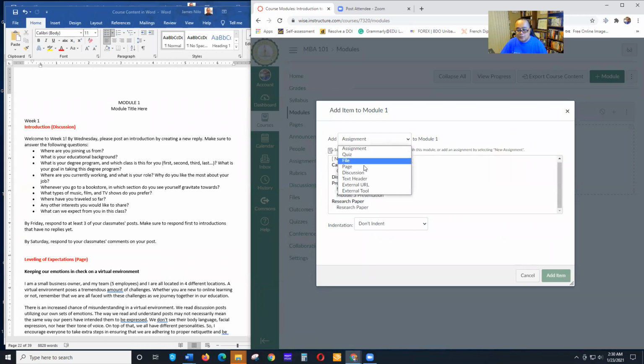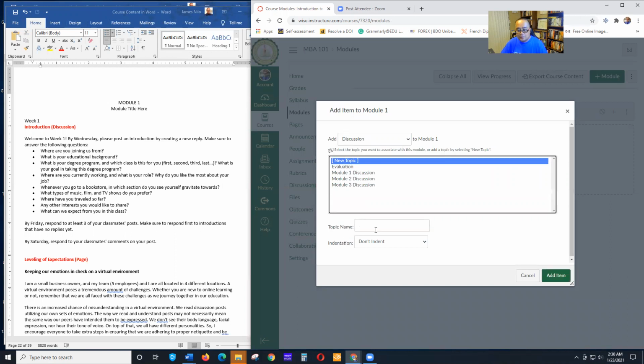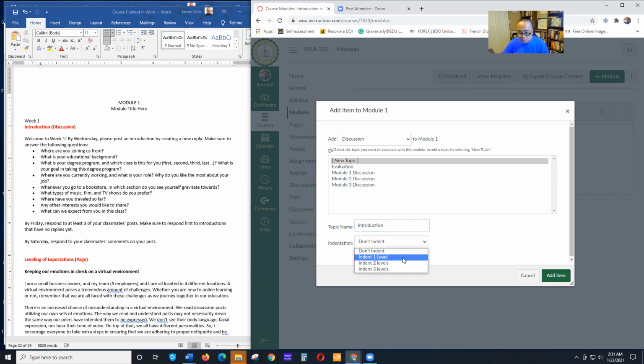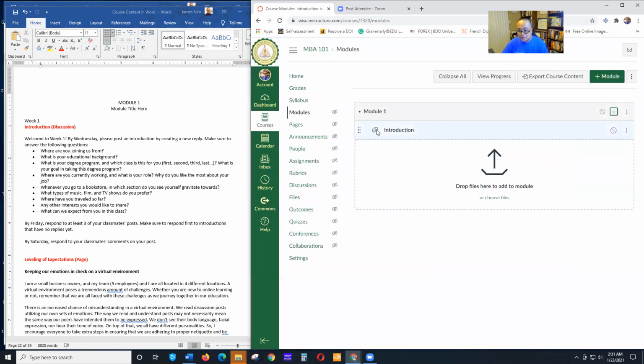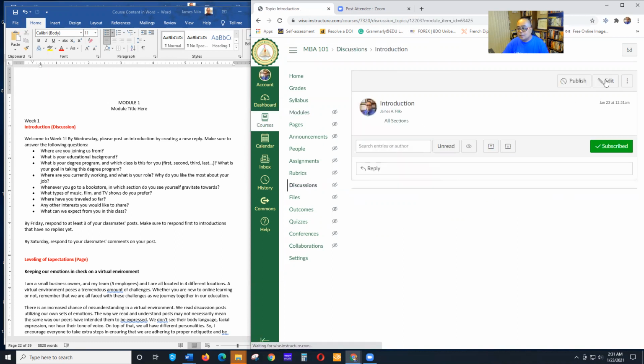a discussion forum. There you go. New topic. Topic name, introduction. And I normally indent it 1 or 2 levels, so I can see that it's under that module. So that's indented a little bit. Introduction, right? So let's go to our introduction. Click that, and then edit.